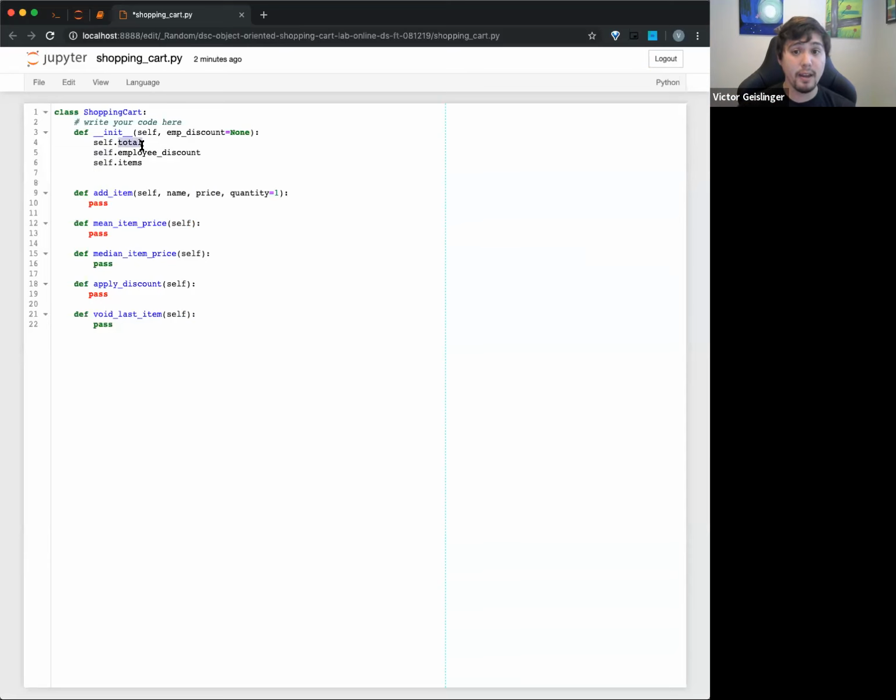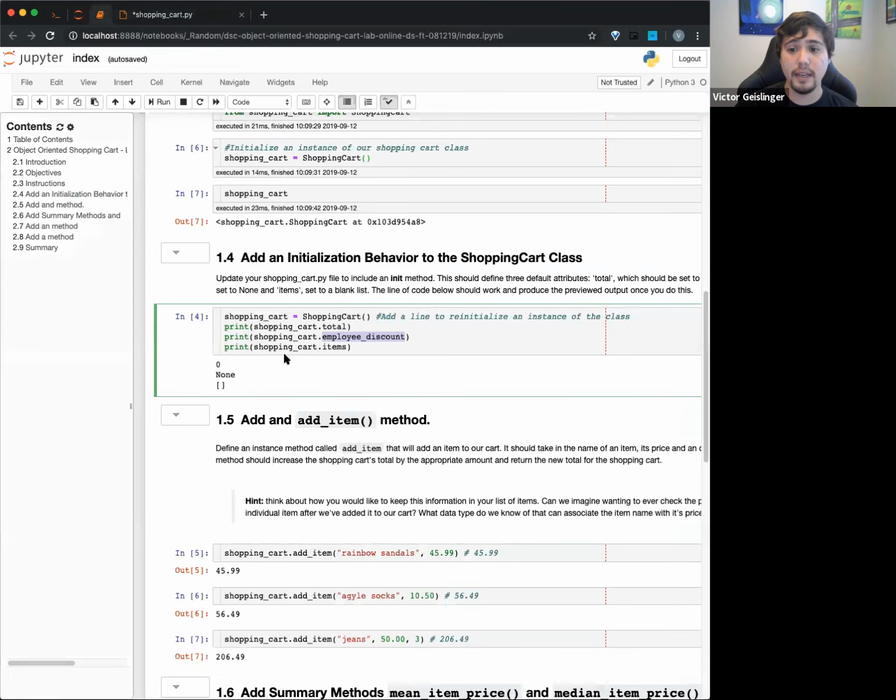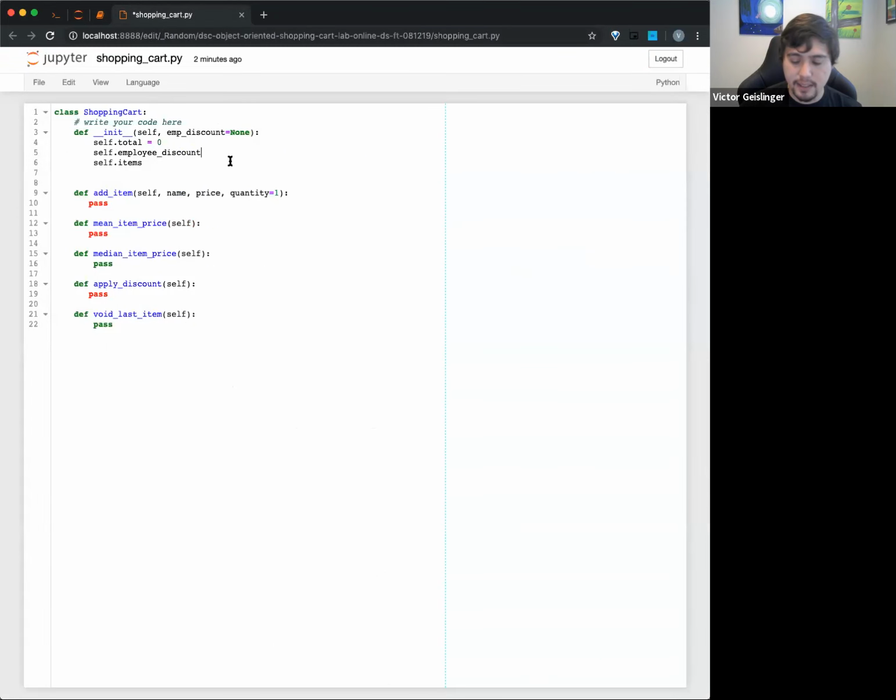So that means these will be created, but we want to have some defaults. The total should be 0, right? The discount should be none as the default, and items should be an empty list. That makes sense. By default, we don't have an employee discount. In this case, we can use this one because that's what we're going to pass in as the parameter, so I don't have to do anything special. Note that this is a named parameter, so if I don't pass in an employee discount, it'll by default give me none. And then items should just be an empty list.